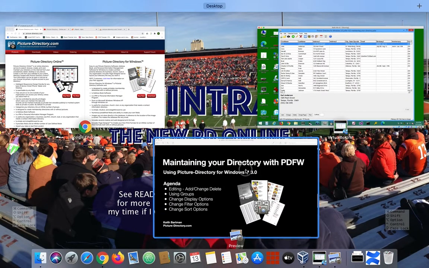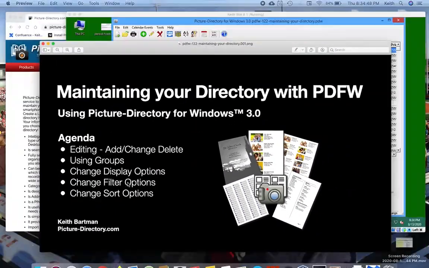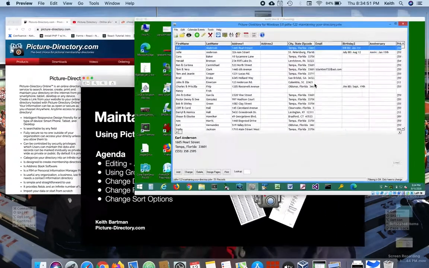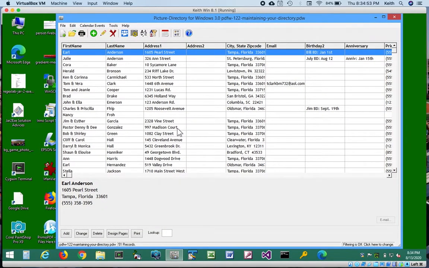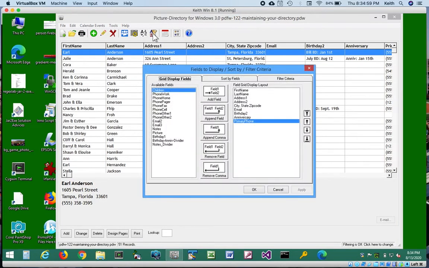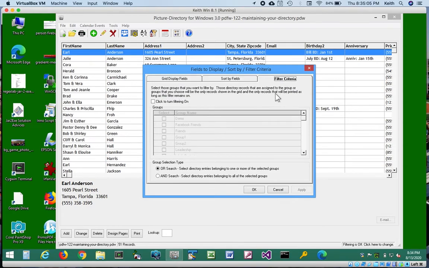Alright, so what do we got next here? We got the filter options. Let's talk about the filter options. So again, that is also here. There's a tab called Filter Criteria, and essentially this lets you decide what groups you want to display.